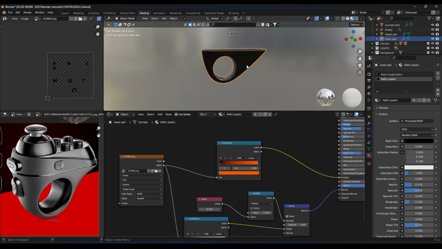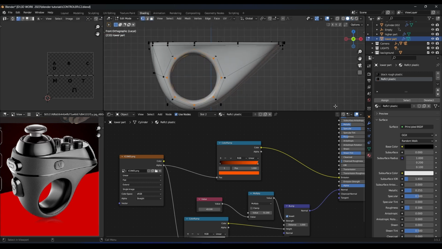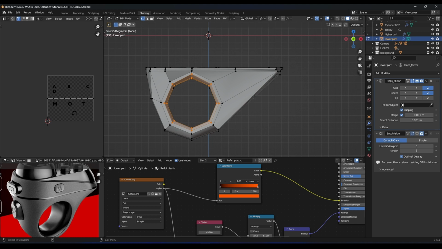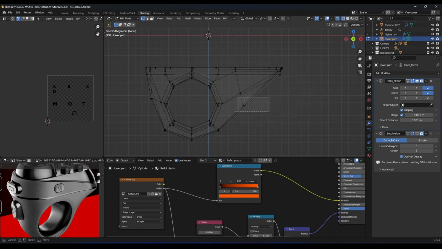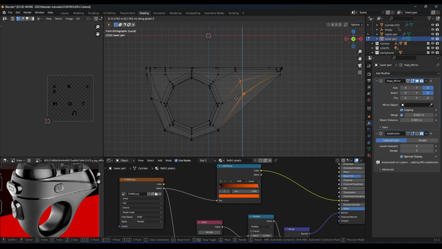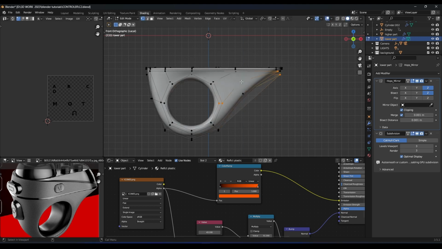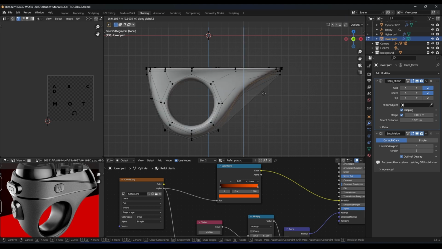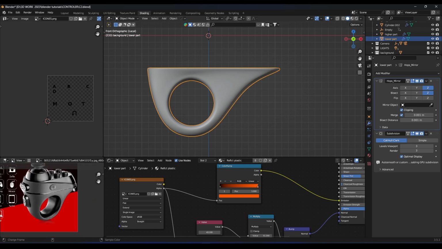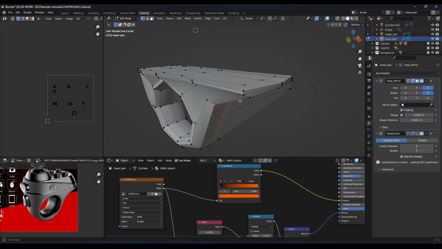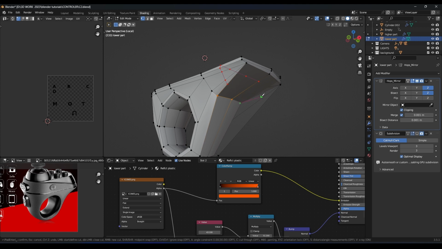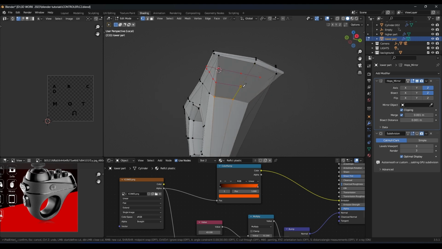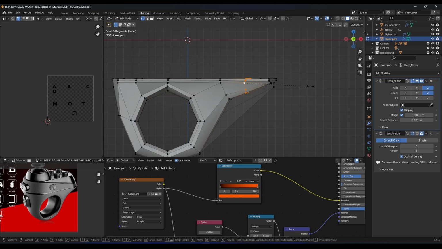So let's isolate this. Let's go here, and let's see how we're going to do this. Okay, maybe we're going to just cut like this, and cut right here like this, and we're going to just move this up like this. Let's see our shape. Maybe we move it like this. Okay, let's see. And we need another cut right here, so we can control it. Let's see right now.